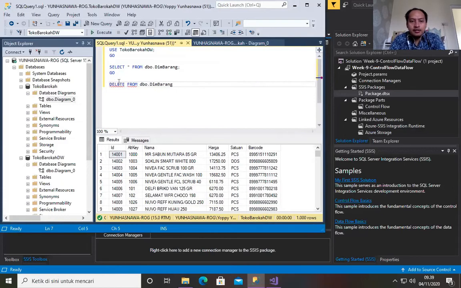Yeah, of course we can do it like this. But it's not a good way. Why? Because remember, the main objective of an ETL package, of an SSIS package, is to run the entire ETL process automatically. So it doesn't make any sense if we run the delete query manually each time the ETL package is executed. So it is not a proper way to do this.